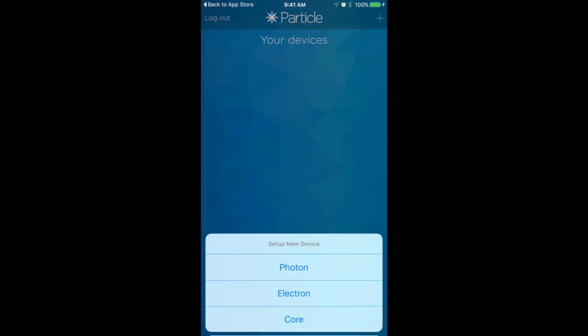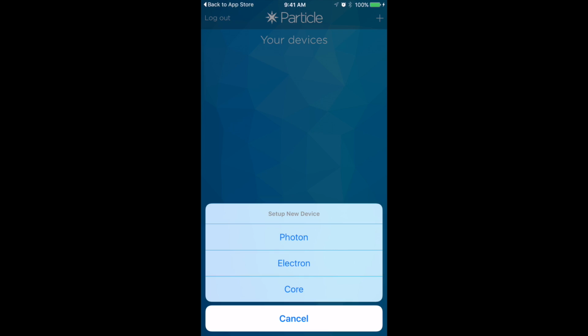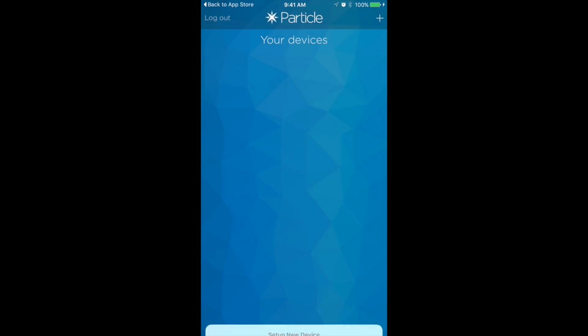You'll see in this account I don't have any devices. So at this time, make sure that your controller is powered up and the Photon module is blinking a blue LED and is well within range of your iOS device. After that, click the plus button in the upper right corner. We're setting up a Particle Photon controller today, so click on Photon.